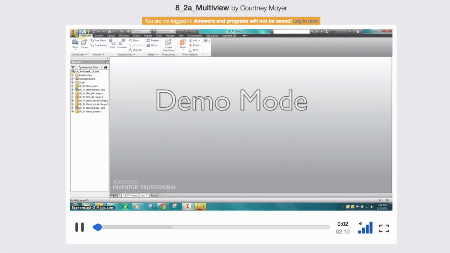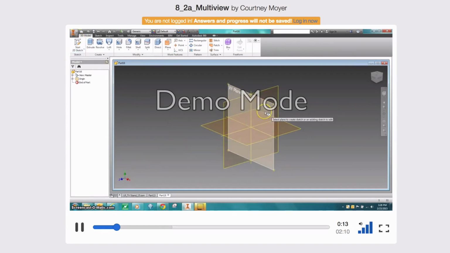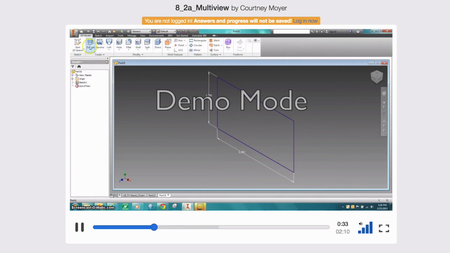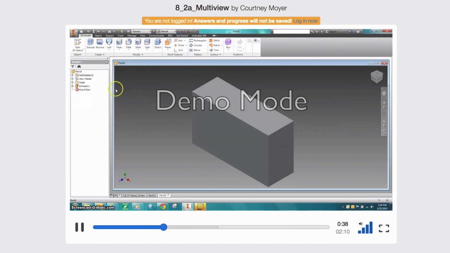All right, starting a new standard IPT. What we're going to be looking at here is today's 8.2a. Again, we're going to start with a XY plane. We're going to create a rectangle with the given dimensions, 1.75 by 3. I'm going to finish the sketch, and I can extrude it to its desired thickness, which is 1 inch.